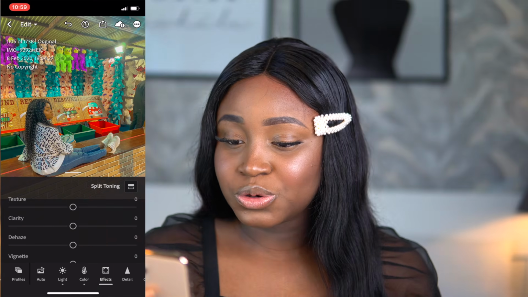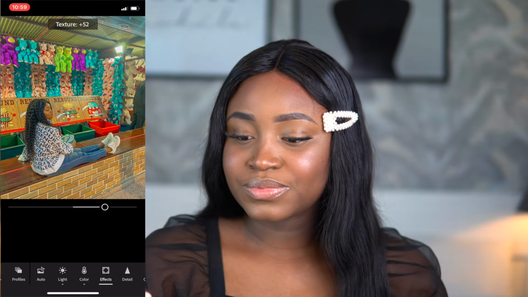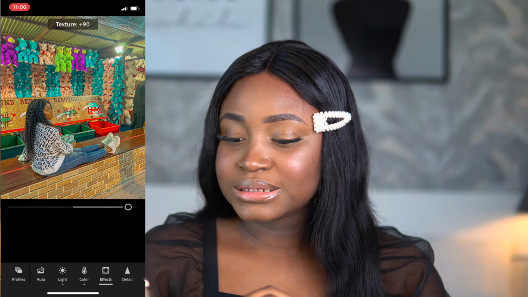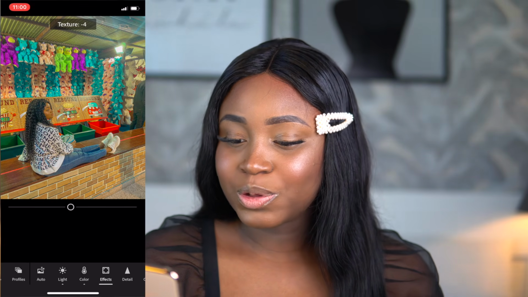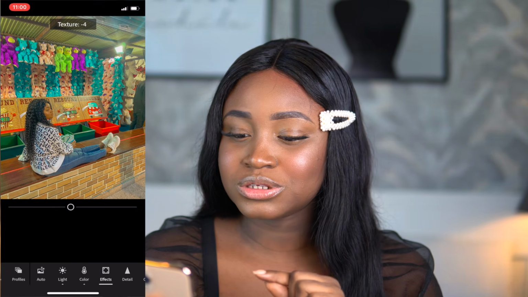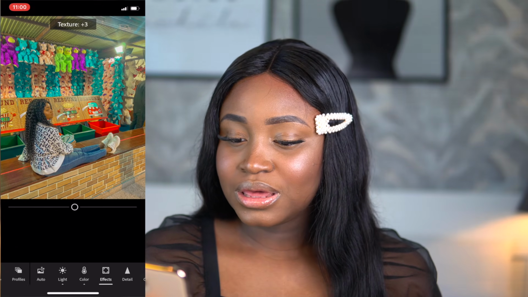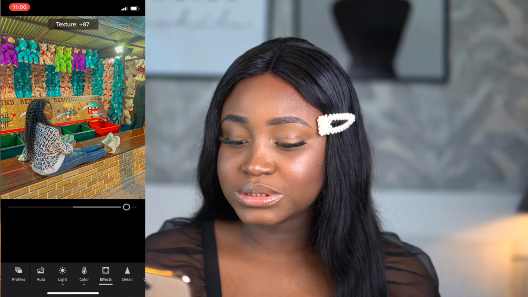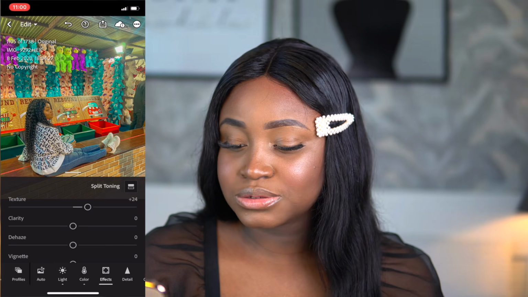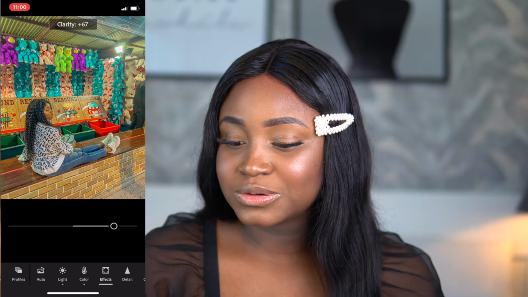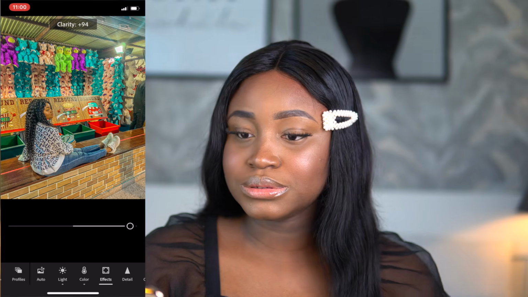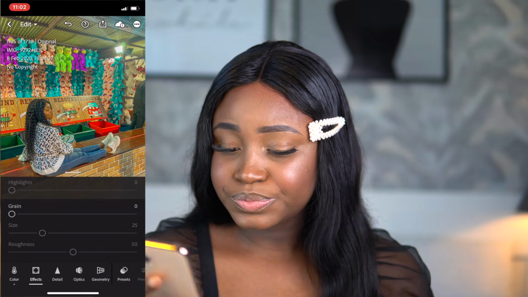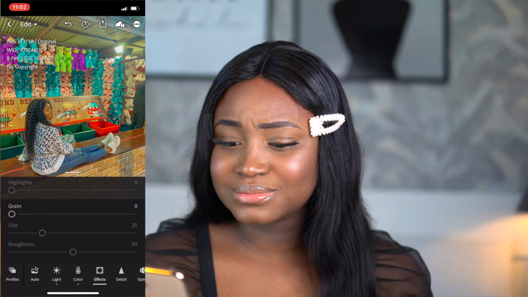So if I play around with texture and I increase the texture, this is what happens. You guys, I need you to notice my hair, what this particular tool does to my hair. So yeah, but this is too much for me, so I'm just going to reduce it a bit. If I touch the clarity tool, this is what happens when I increase the clarity, and this is like too much for me, so I'm just going to leave the clarity the way it is. So light, color and effect, and that's it, guys.